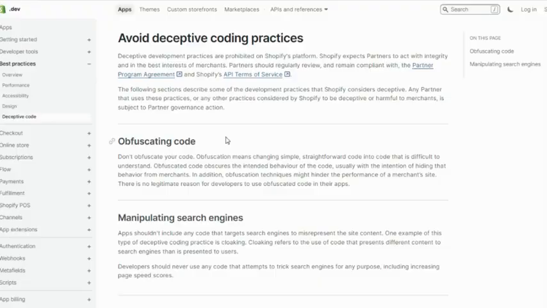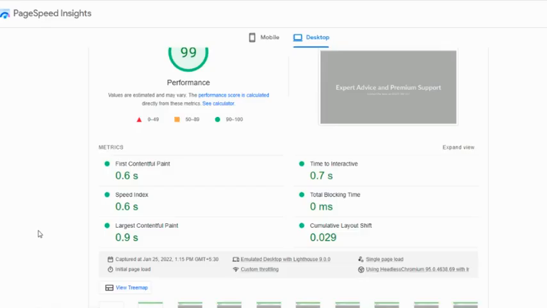Recently, Shopify created a document to warn developers about the deceptive practices which are going on. You can take a look at this article where some of the points are highlighted: code obfuscation and manipulating search engines. We will talk about all these points in more detail. But in general, a website scoring 50 makes more sense than a website scoring 90 plus or 99, because a 50 score is a real one.